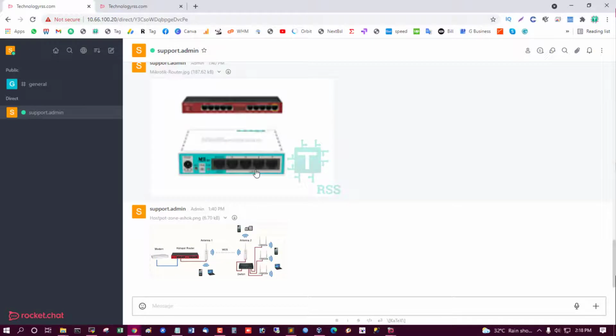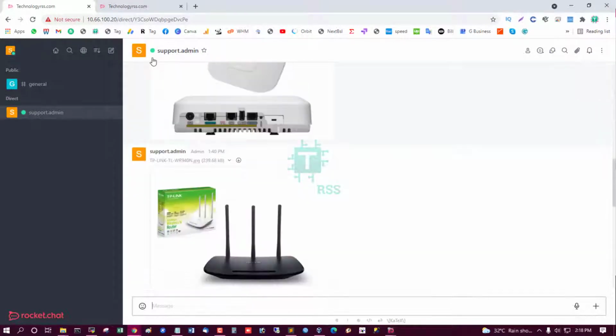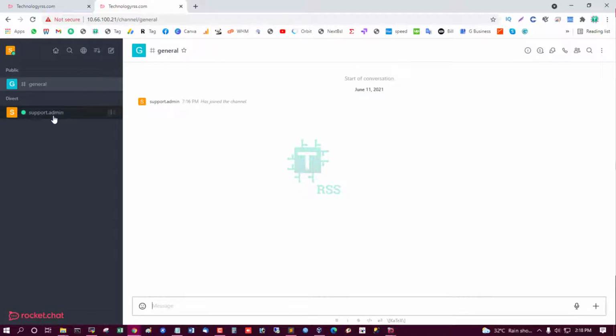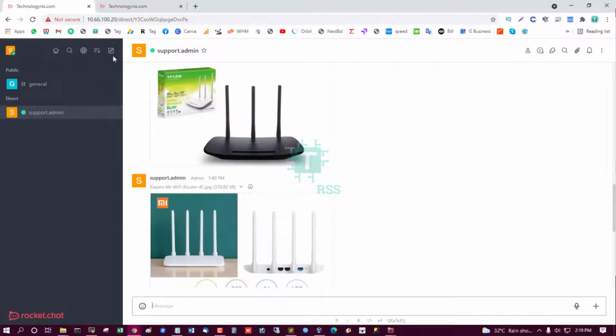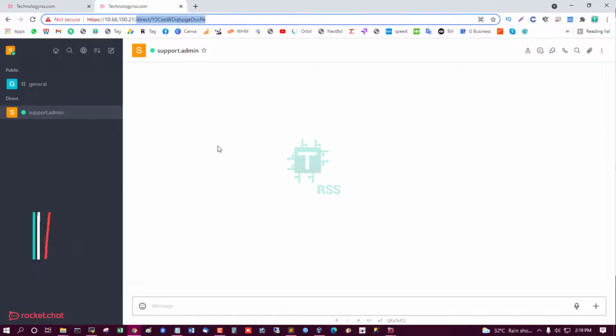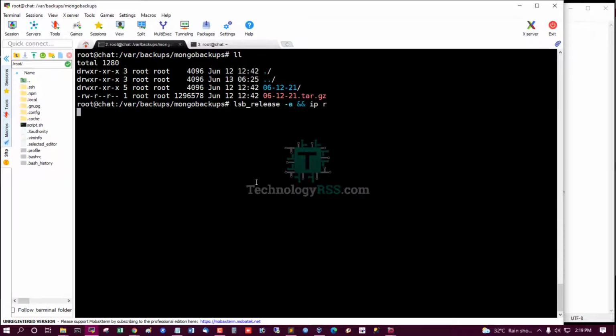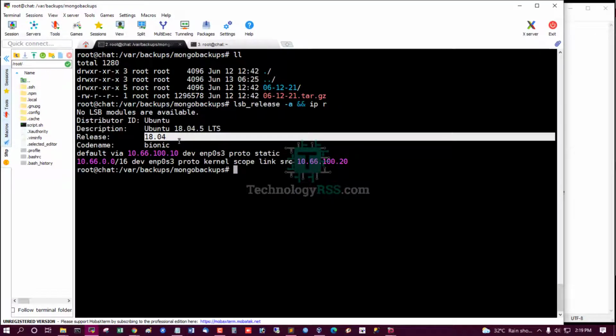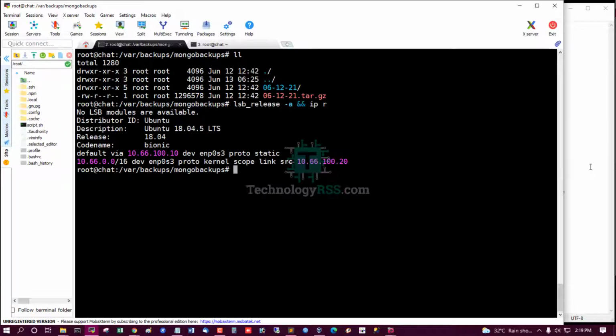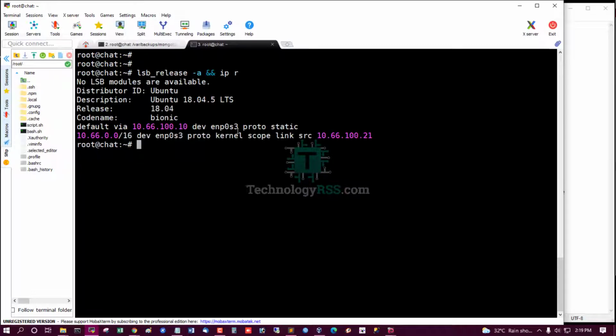This is the support admin, who sent some message. This is my clean installation server, where the support admin message is empty. So now I restore this server into this one. Check version and IP address: Ubuntu 18.04 and IP address. This is my restore server, IP address and operating system.